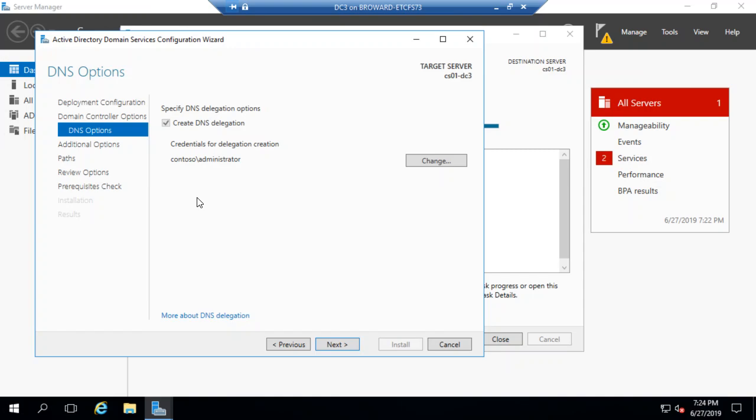I want DC3 and DC4 to control the namespace child.contoso.com. I don't want my parent domain to hold all the name resolutions. I want each domain controller to handle its own namespace for its domain. So there's a 50% chance that this will work. I'm not taking the risk.